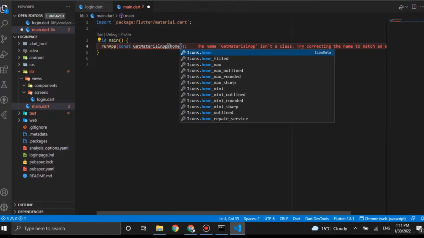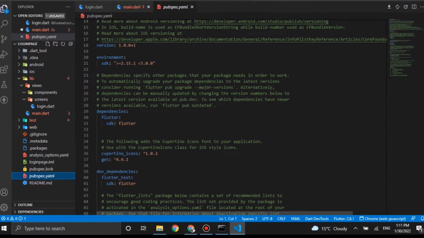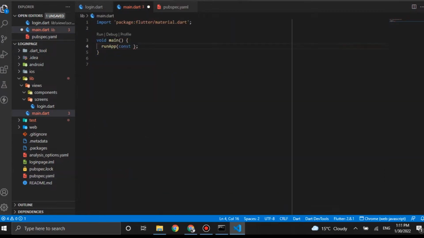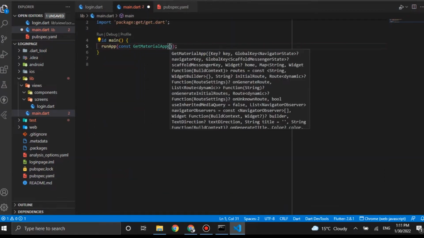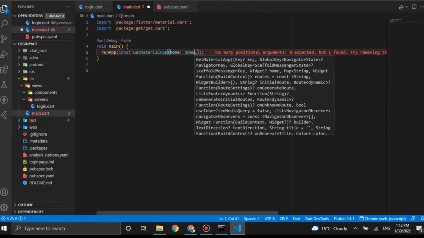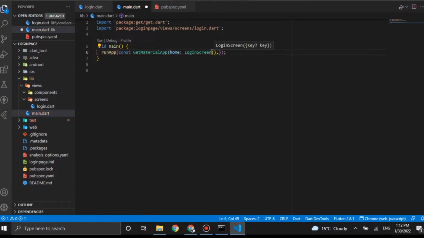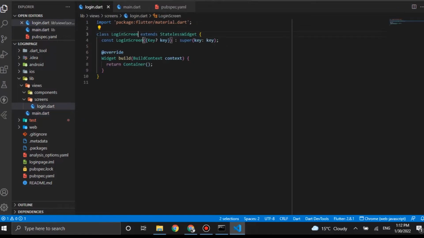Here our package has not been installed properly, so we'll again go inside our pubspec file and press Ctrl+S to get all our packages. So again we'll go to the login screen and main file and retype GetMaterialApp. So our get package has been installed, and since firstly we will be running the login screen, in the home we will be writing LoginScreen.